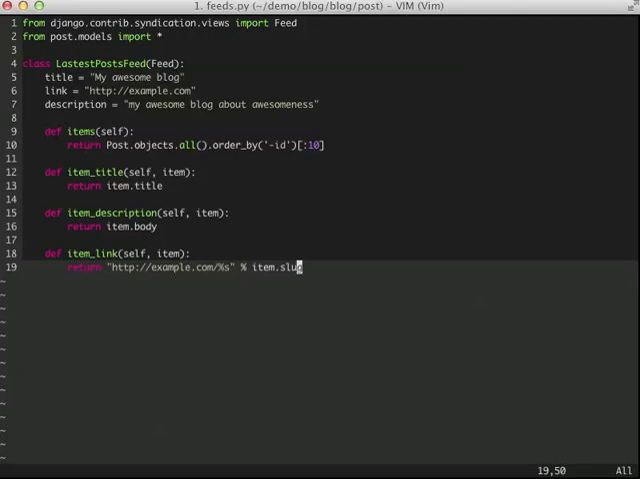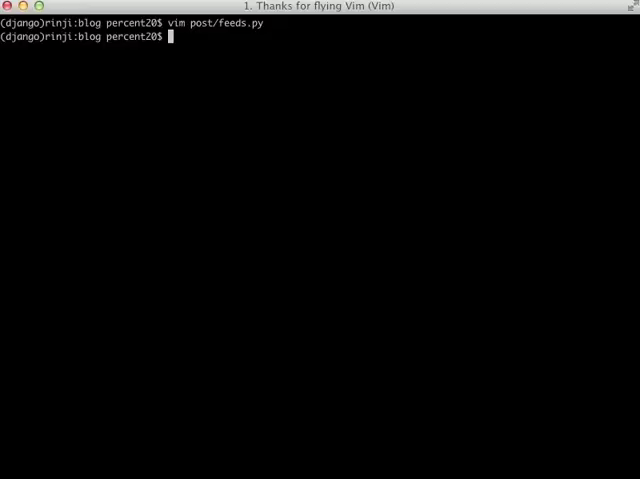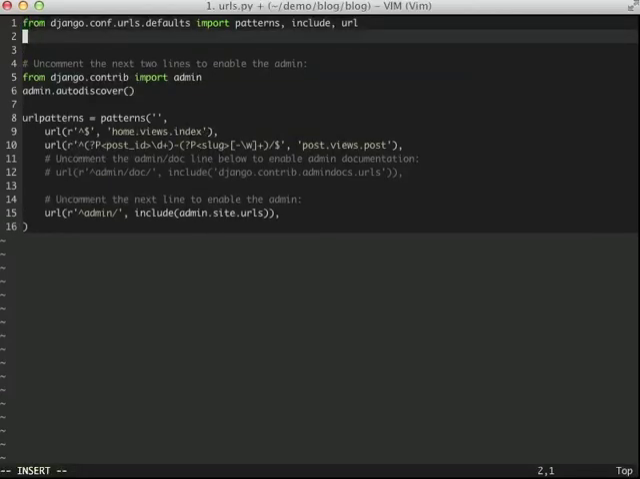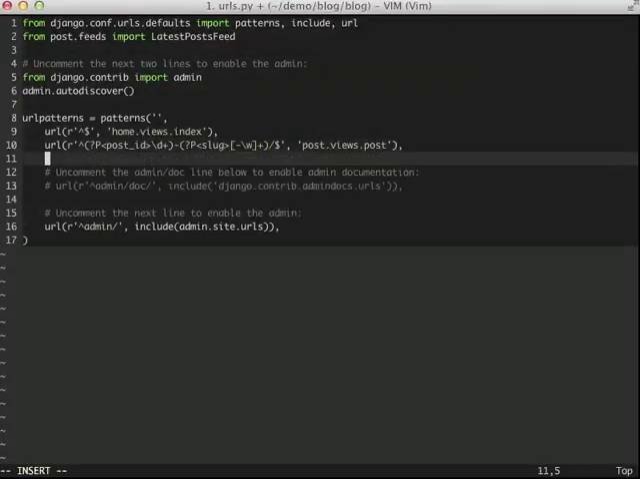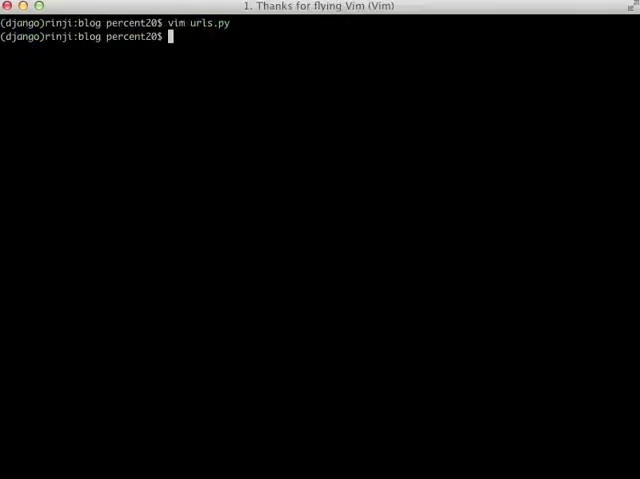Finally, we just need to go add our URL to our URLs routes file. First, we need to do an import. And then we need to add our URL. And there we go.